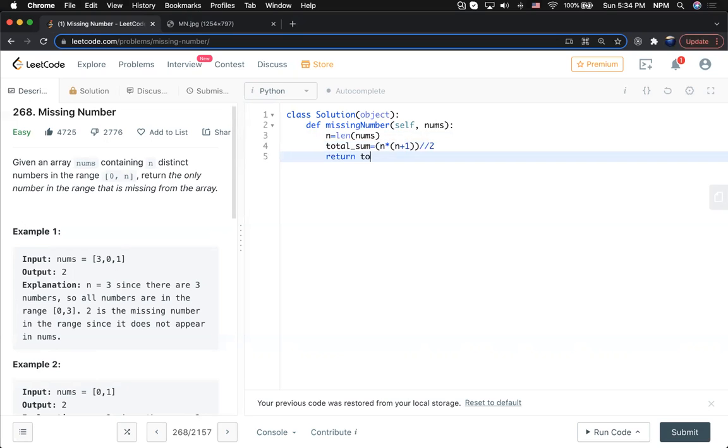Then we could just return the difference between total sum and the sum of the input numbers here. So now at the end of this, we are missing a number, right? So if we just subtract the sum of the input numbers from the total number, that should give us our missing number.